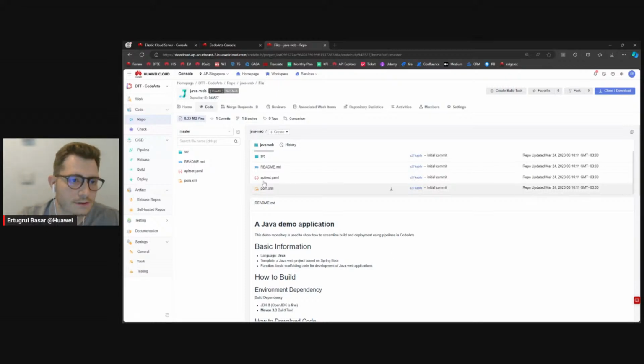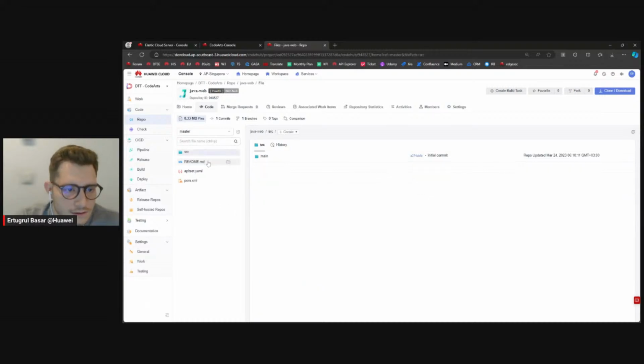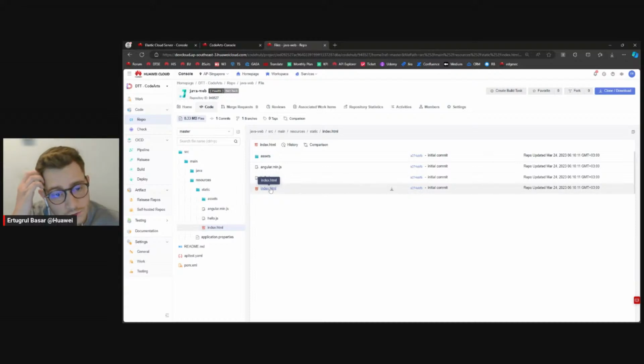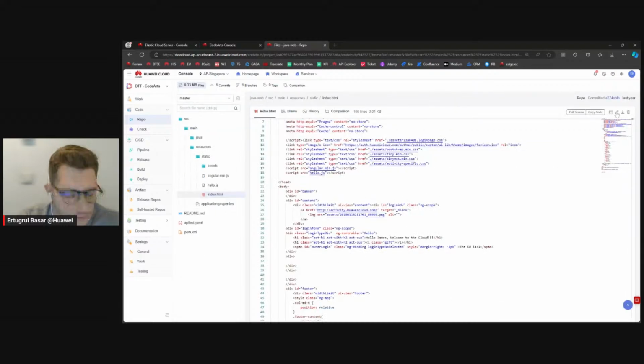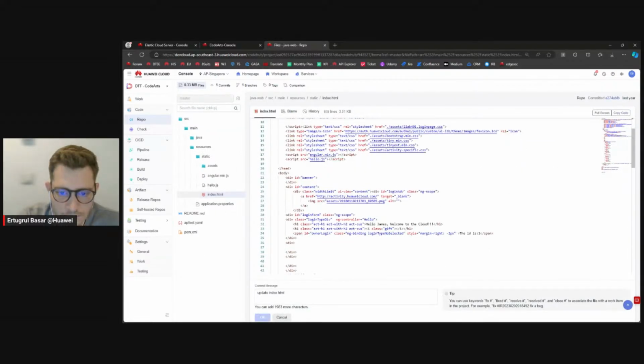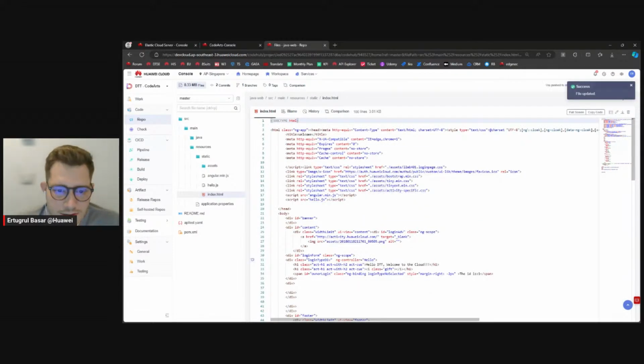So here we have our repository. Like I said before, it's like GitHub. We can look at the files here. Let's go to the static files we have in this demo and index.html. We can click here and edit the file. Let's say hello DTT here, and after that we can click on OK, and the commit process is now over.